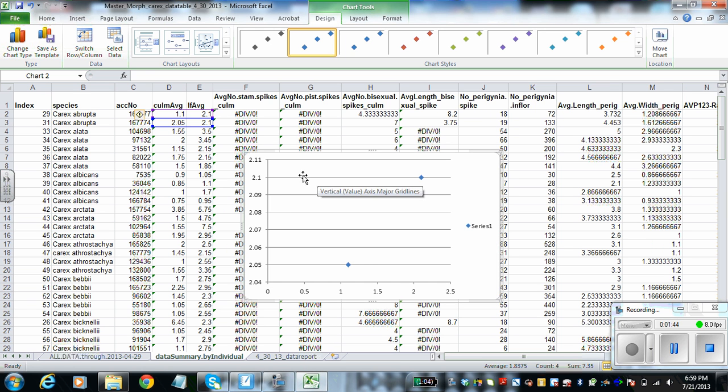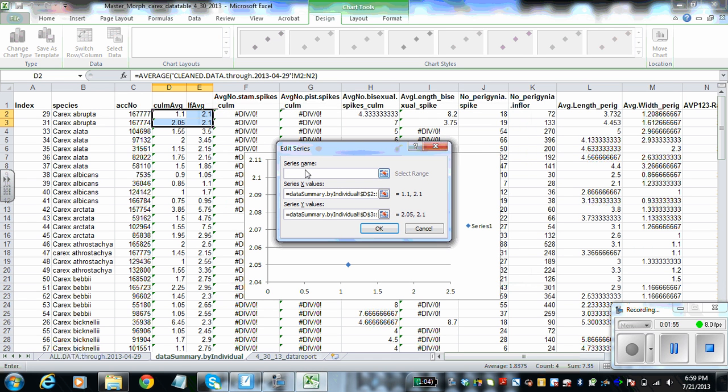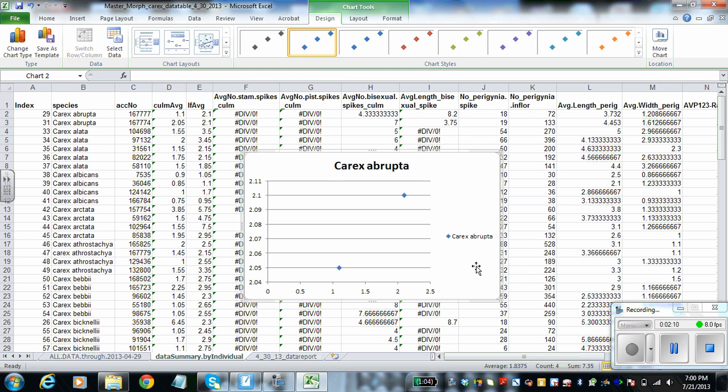So what we're going to do, now that this is up, is select data, and it pulls up this screen, and it says series 1 right here. We're going to edit this and change the name. Here it says series name, and we're going to change the name to be Carex abrupta. All we do is click on Carex abrupta, and it will pull that up, and then we press OK, and there it is, Carex abrupta.